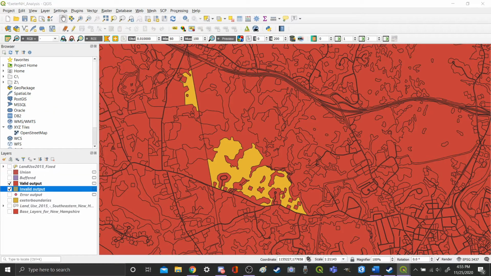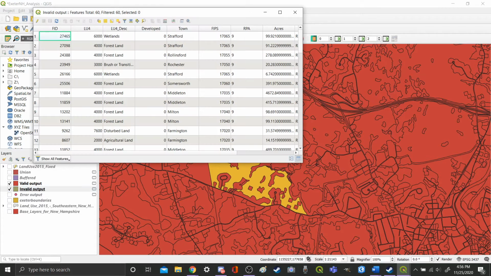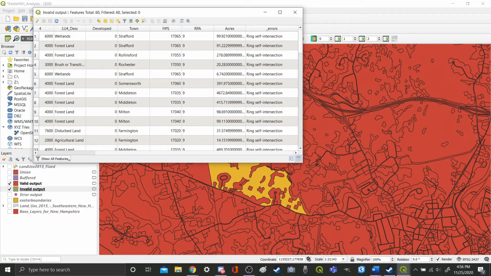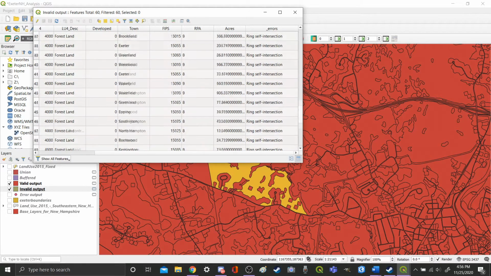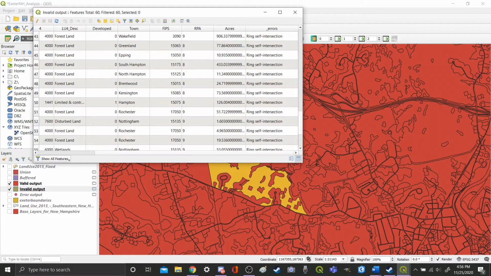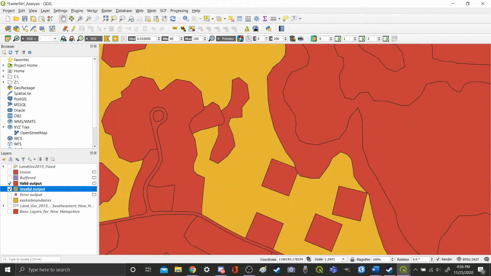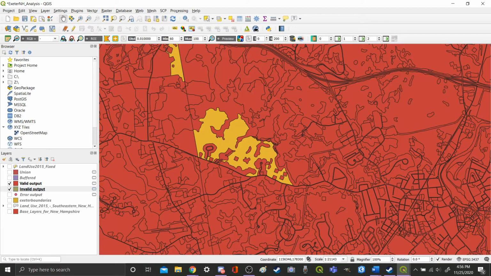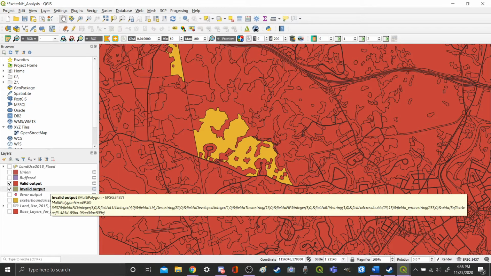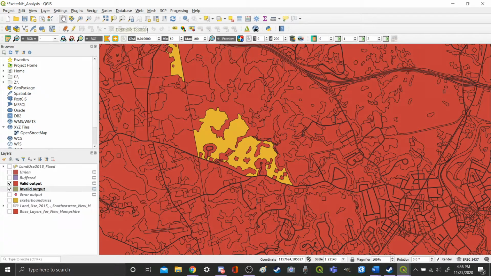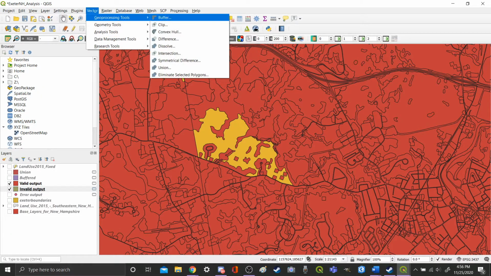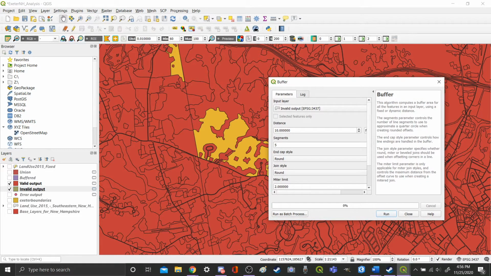If you go into the table for the invalid output, you can see that the table now has a new section called errors, and it defines what kind of error each of the polygons is facing. In this case, all of the polygons have a self-intersection problem, where one of the lines is likely overlapping one another. The first step to fixing this, although it might sound unconventional, is for the invalid output to be buffered. But the difference is that we're actually going to be buffering it by nothing.